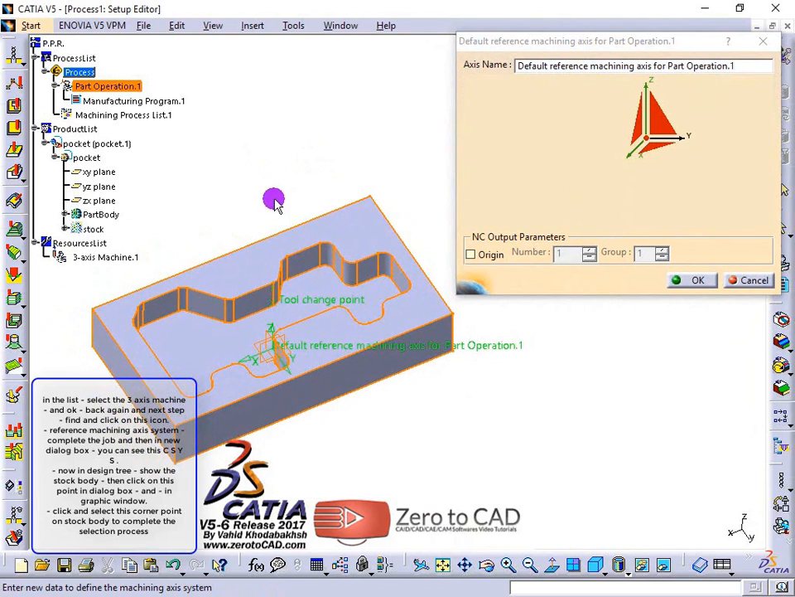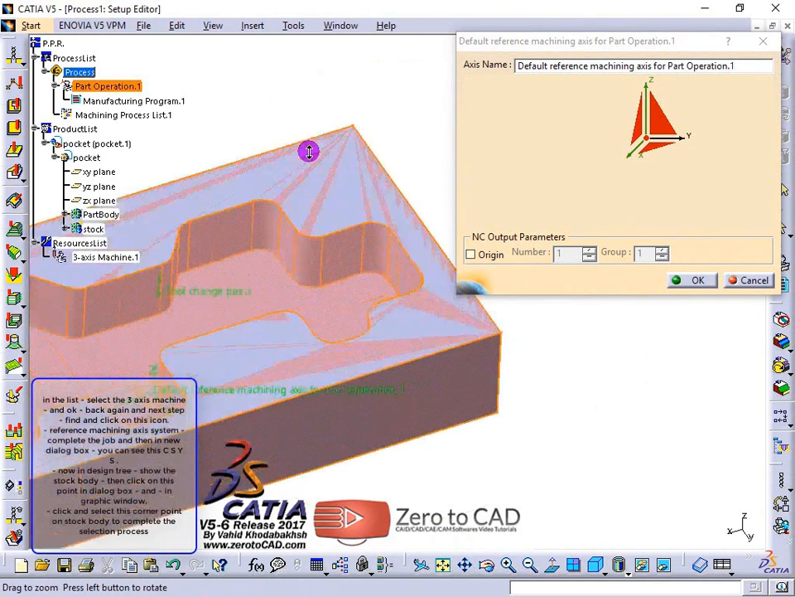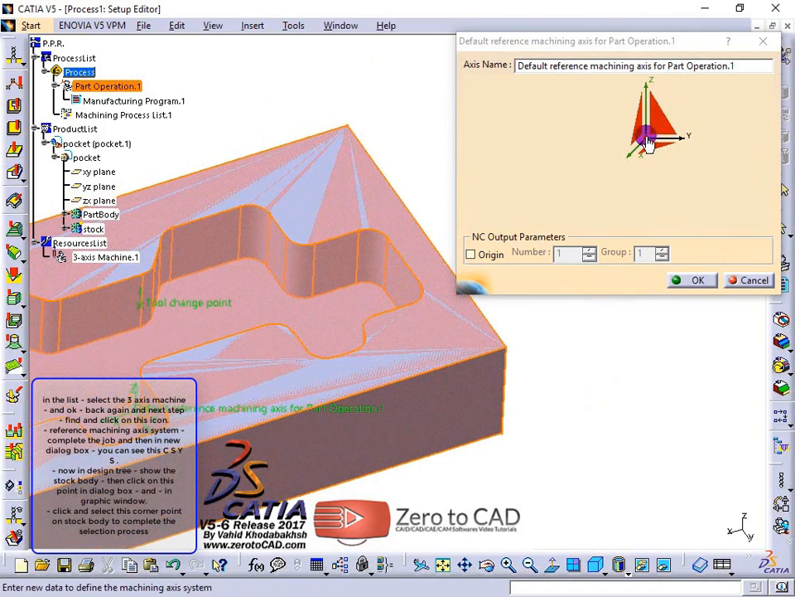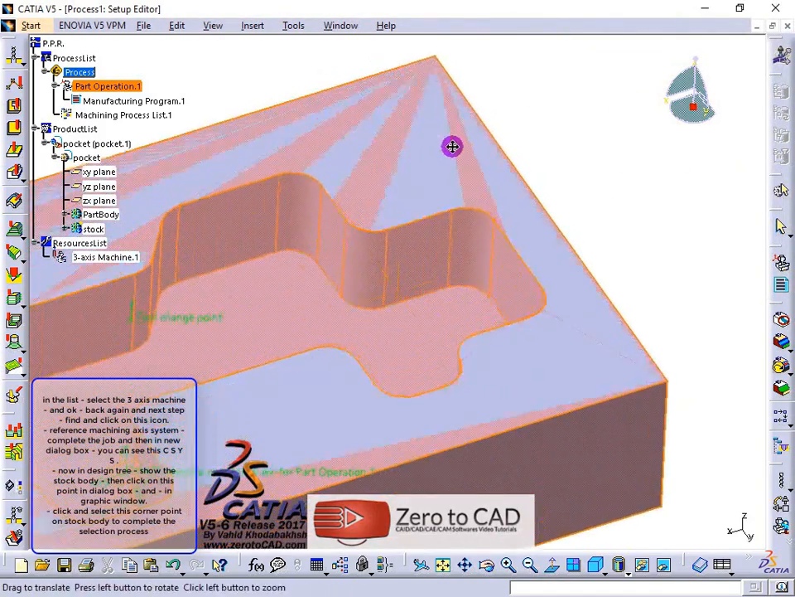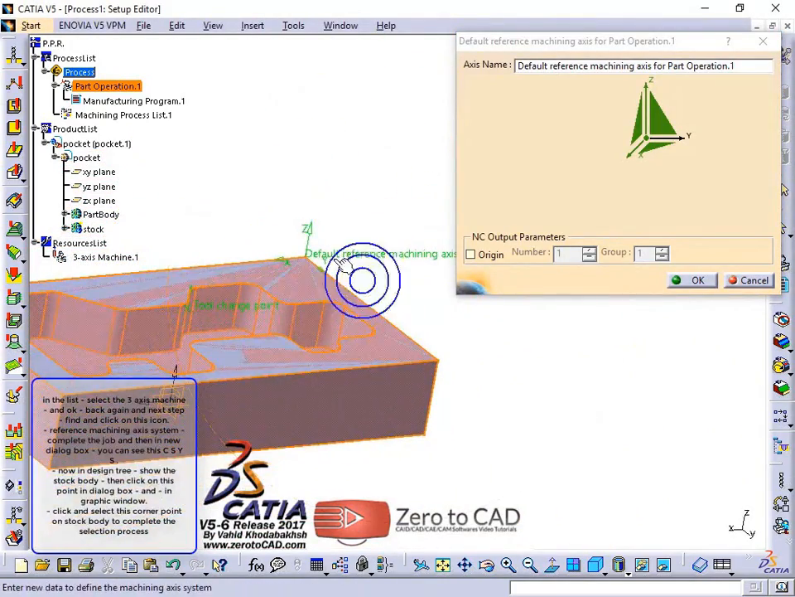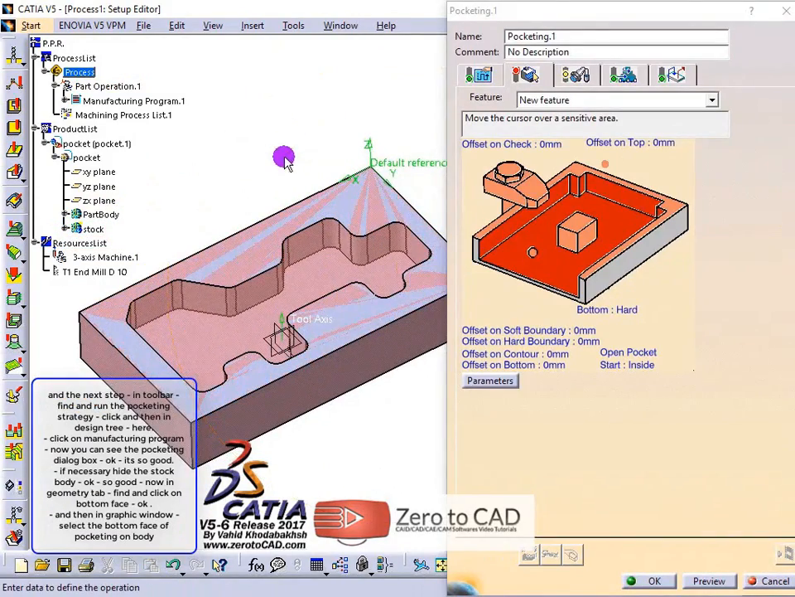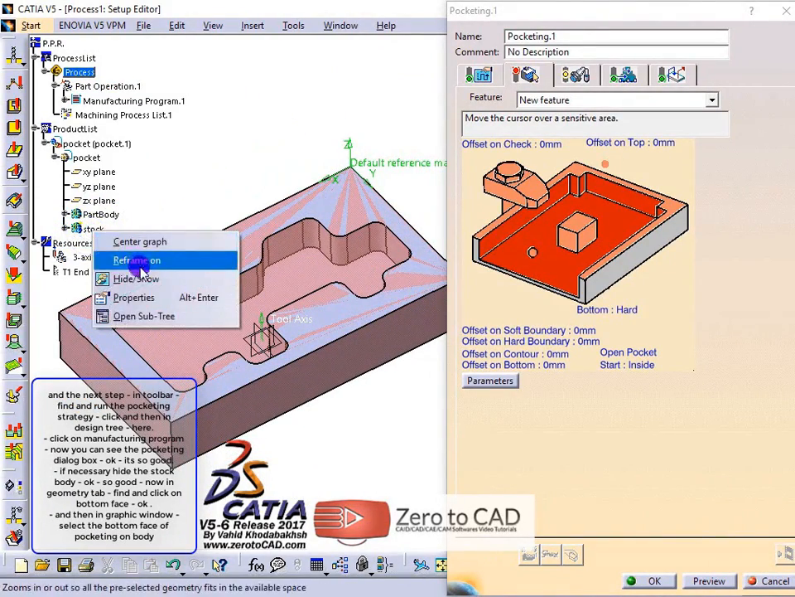Now in the Design Tree, show the stock body, then click on this point in the dialog box, and in the Graphic Window, click and select this corner point on the stock body to complete the selection process. If necessary, hide the stock body.